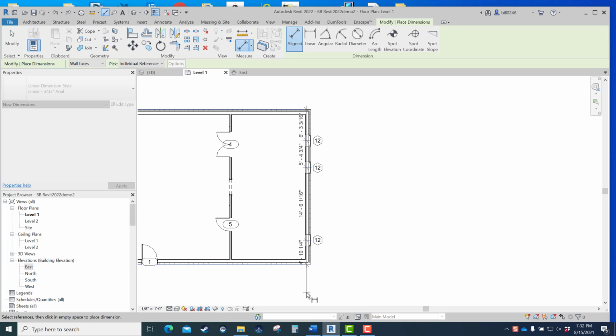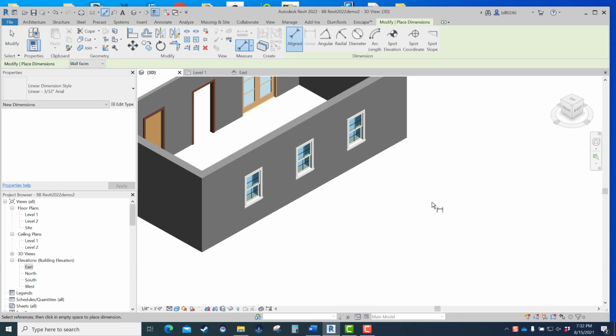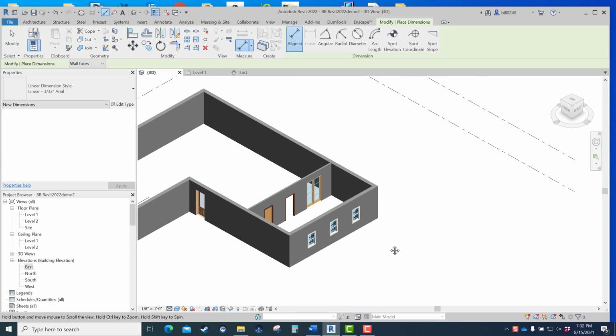Now it's going to want to do another one here. I don't want to do another one, so I'm just going to move my mouse up a little bit and click around here somewhere. You can see the dimensions, and hit that EQ. Boom. And that's it. Now if I look at this from the 3D view, it looks very good right there. They're very balanced, nice equal spacing in there. And that's what we want to see.